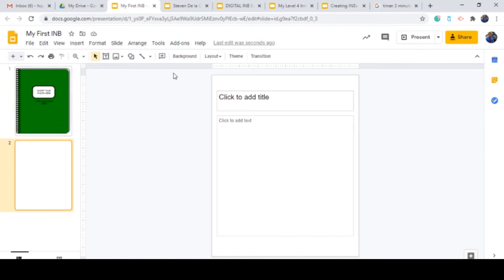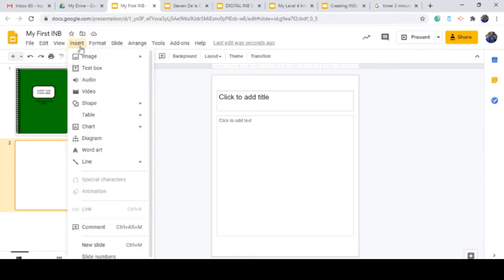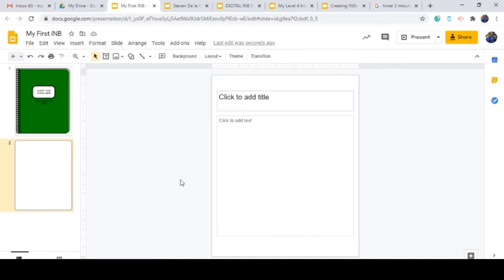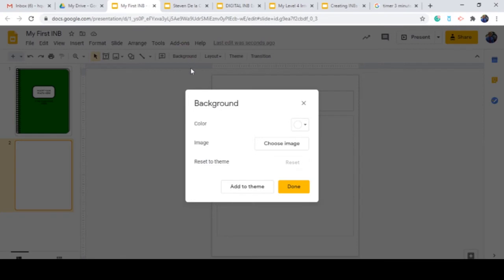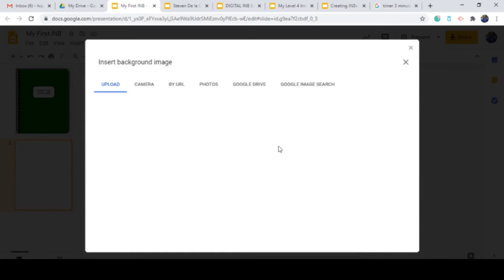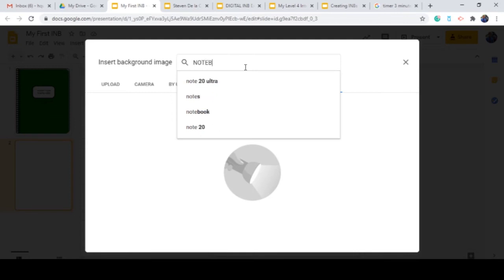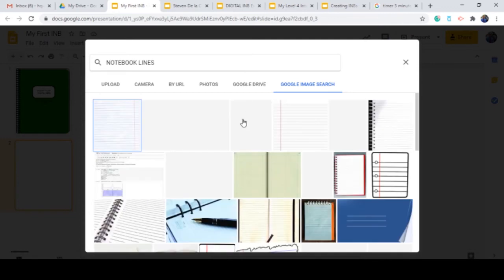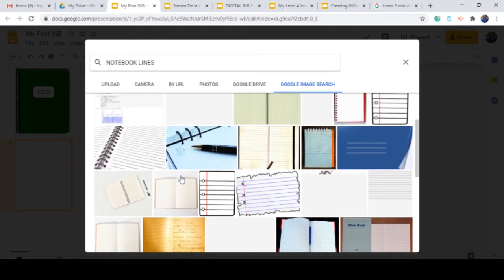The previous one I only inserted an image from here, right? Insert image, and search the web. This time is going to be different. So I am here in slide number 2 and I'm going to click on background. So I'm going to change the background, and in the background I am going to choose image, and there are many options to choose an image, but I'm going to look for a Google image. And here I am going to type notebook lines, or simply lines, and see what I can find. And yes, I can find many things.